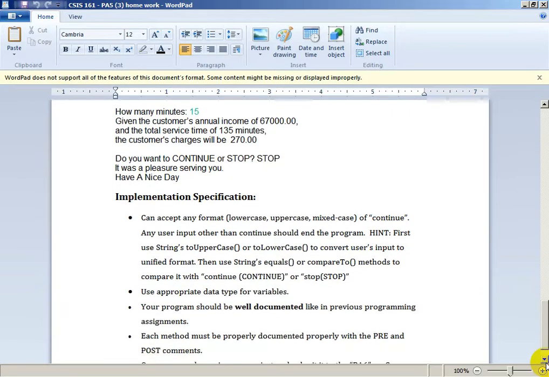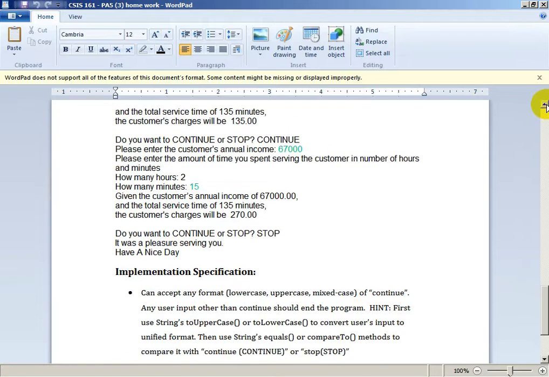Let me see just the specification. It can accept any format, lowercase, uppercase. For continue, any user input other than continue should end the program. We will create this, but in C++ it will be a little different. And let's first create.